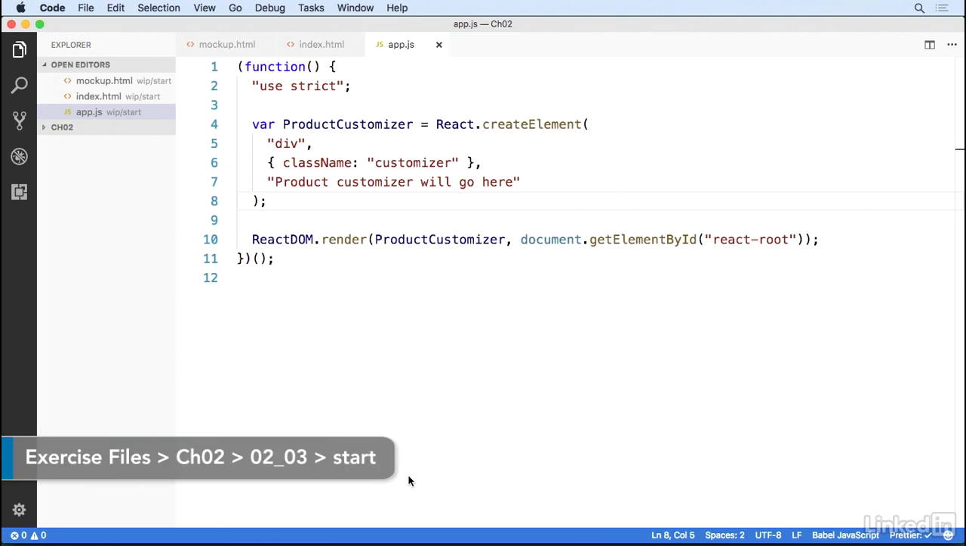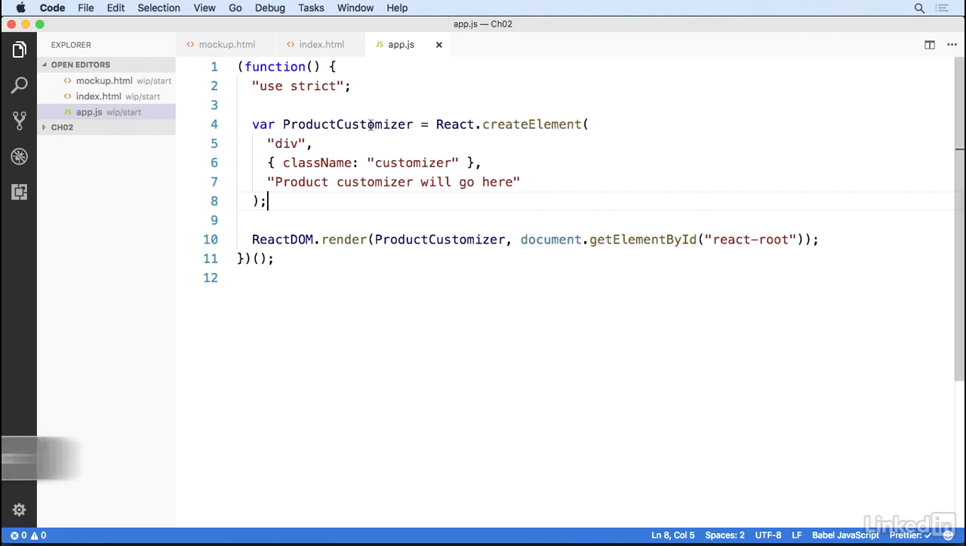Switching back to my editor, we're going to get started here. Currently, product customizer is just an element. We're going to change this. We're going to make this into a component. Now, there are two kinds of components that you can create in React. You can create functions and you can create classes. Usually we start out with functions because they're simpler to do. And then if we need more power, we can always change them into a class later.